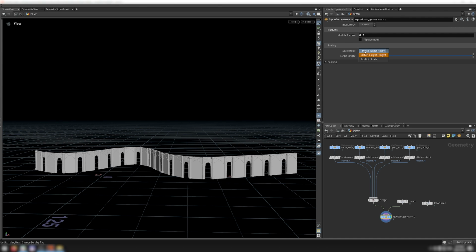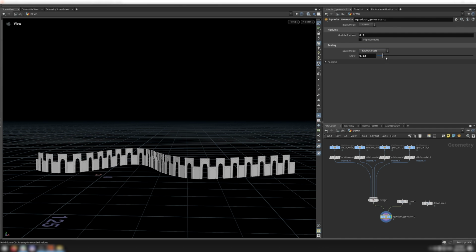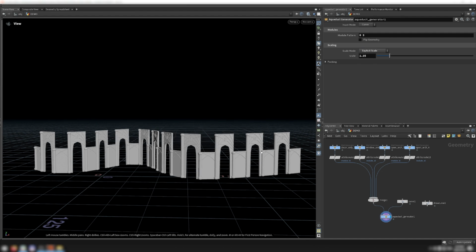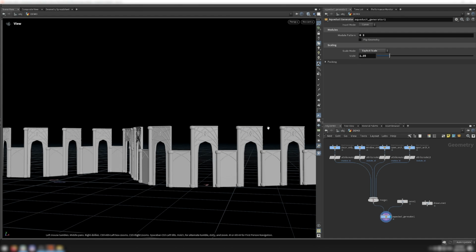I also have another option on the scaling mode to use an explicit scale. So instead of matching a target height, I can explicitly specify the value I want each module to be scaled by. So this will not resize the modules to be the same height, and instead maintain the ratio of their heights to each other.